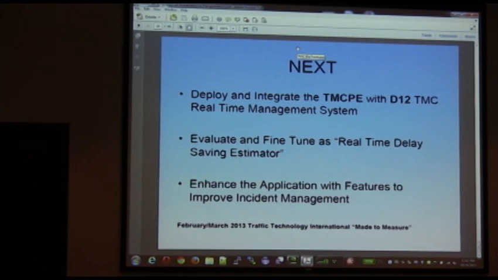Can you expand a little bit on how you estimate the delay when there is no TMC? Is it just a fixed amount of time, or does it vary by incident and location?